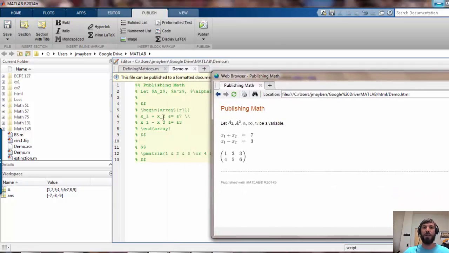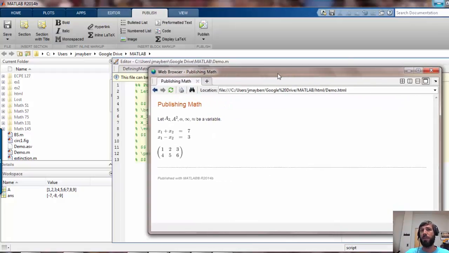So now we can see, for example, this a sub 2, the a script 2, that got this a sub 2 here in the output along with these other tabs. Here was our array environment, right? So we have the equations aligned on the left, the equal signs aligned, and the right-hand sides aligned. And here was our matrix that we created using pmatrix. So now that you know this and you know how to publish the output of MATLAB, you should have everything you need to get started on the early homework assignments for this class.